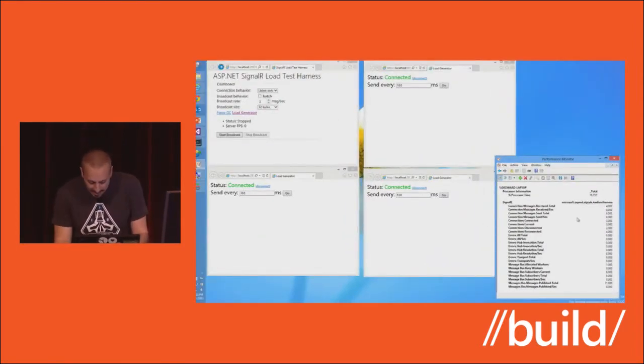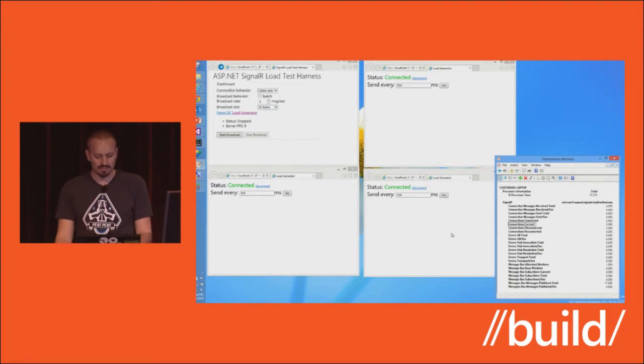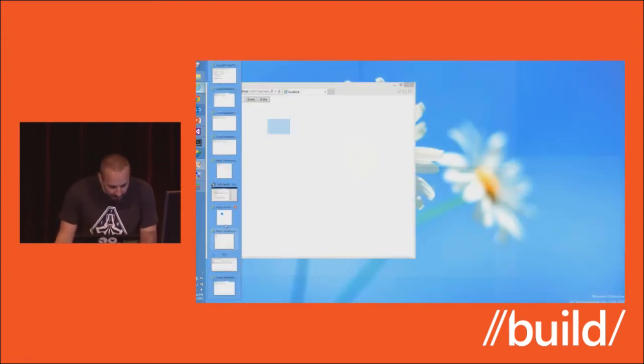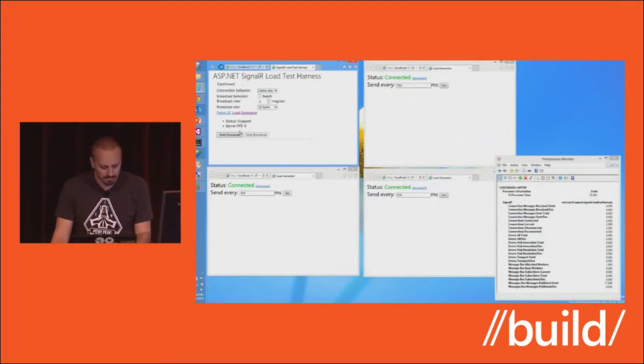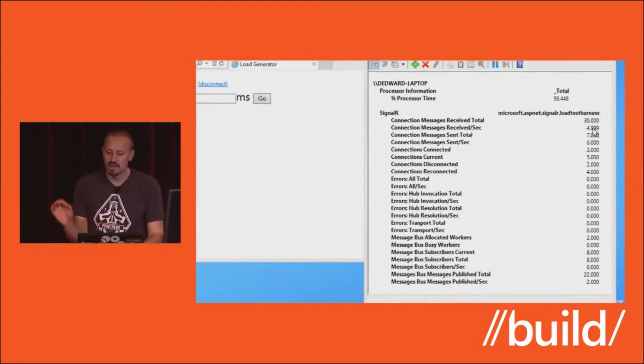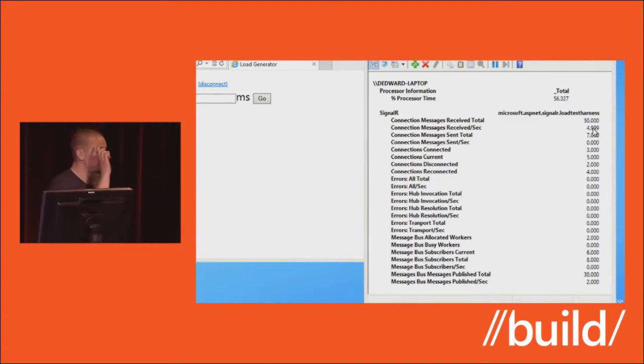And so we can see right now, I've got a bunch of connections. We can see connections current is 5, because I have these 3 browsers, and somewhere hidden I have another browser, and I have a bunch of other browsers open. So I've got 5. So I can start broadcasting, and what we should see over here is messages received per second is at 5, because I have 5 clients, and I'm sending one message a second to all of them, so I get a total of 5 messages a second.